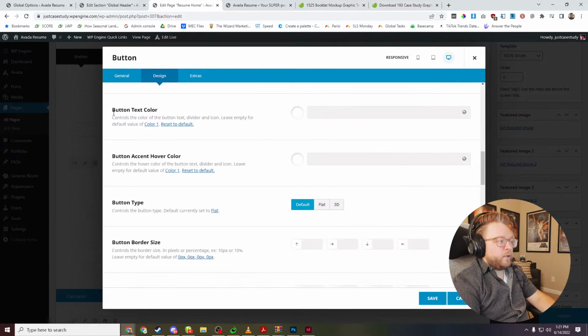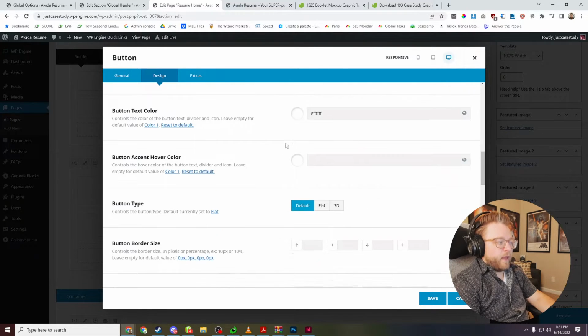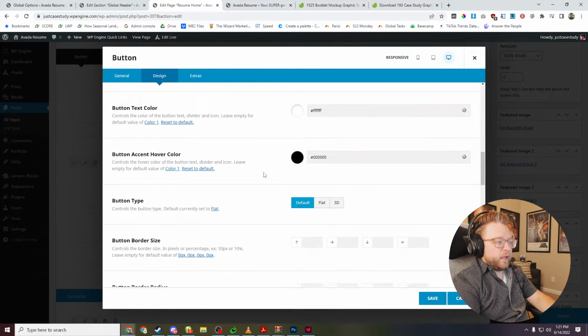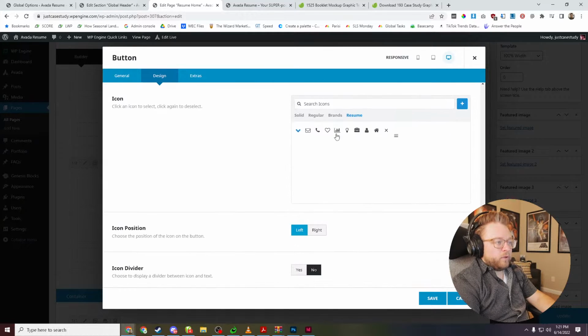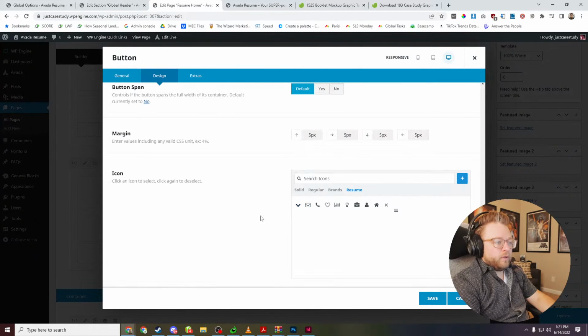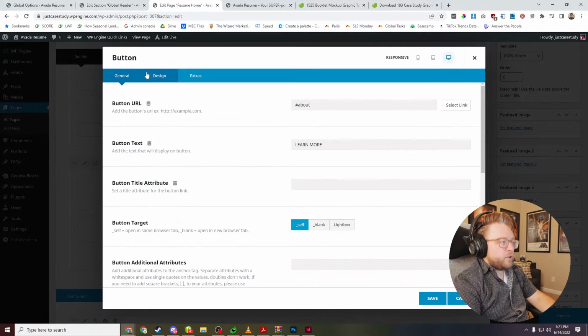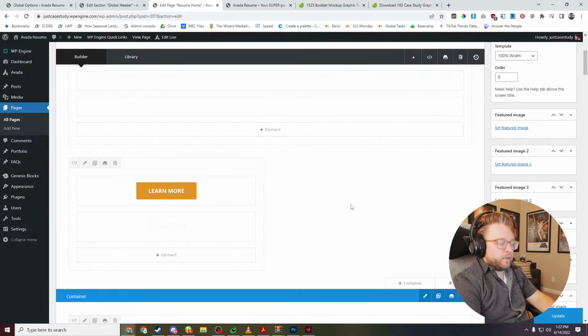Then we're going to get down here to button text color. And initially, I want this to be white. And then on hover, I want this to turn black. Okay? And then the last thing I want to do is I want to remove the icon. I don't want an icon on this one. And I actually don't want an icon on this one either. So I'm just going to come over here and quickly unselect that icon, hit save.